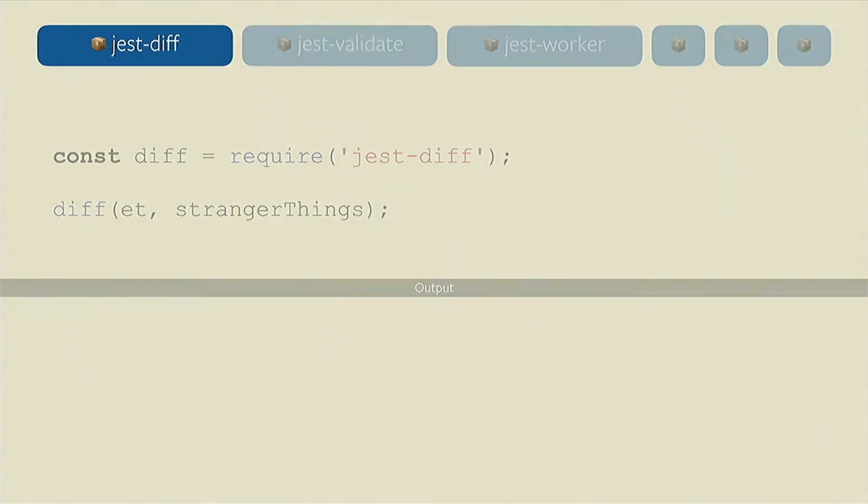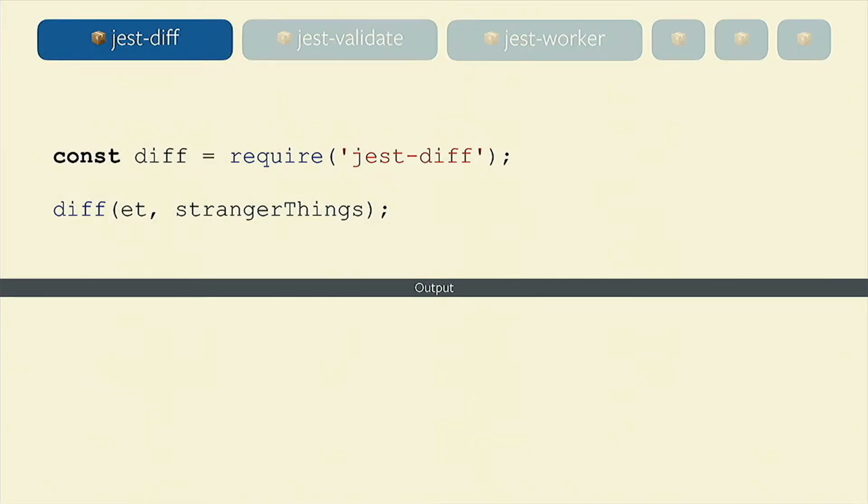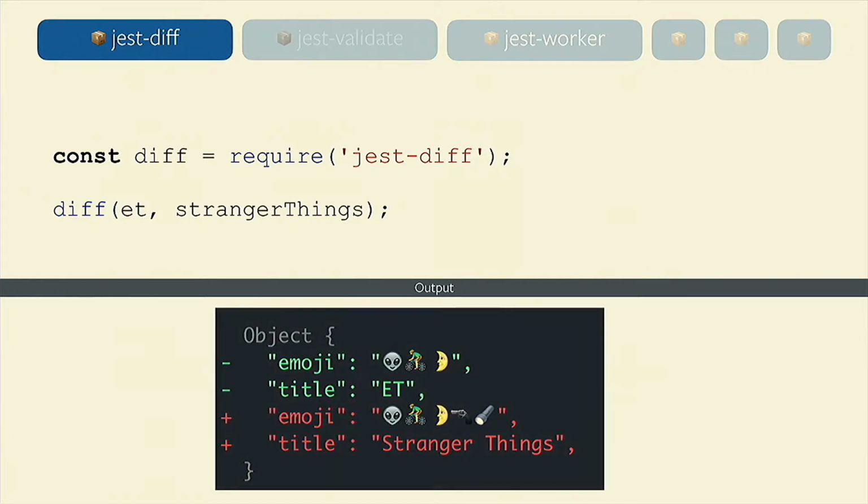For example, remember when our test failed and Jest gave us a pretty printed diff? Well, this was powered by the Jest diff package. This is great because it gives us all of Jest's diffing algorithm as a standalone package, and it allows us to diff deeply nested objects or any other serializable value.